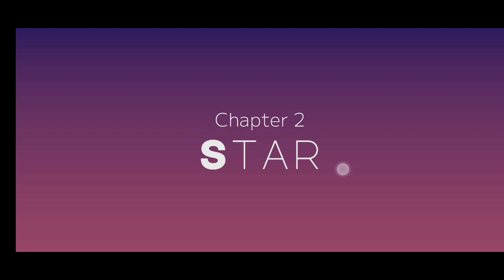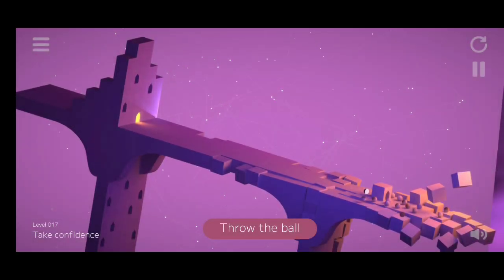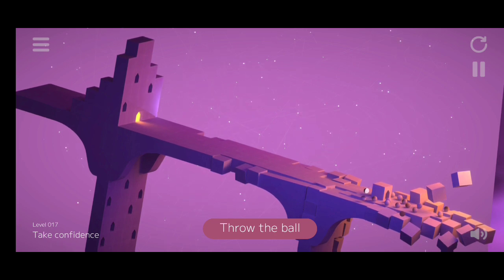Chapter 2. Alright, I'm going to end the review here, guys. This has been a look at Meaningless. Definitely not meaningless. It's a great puzzle game, available now on Android.